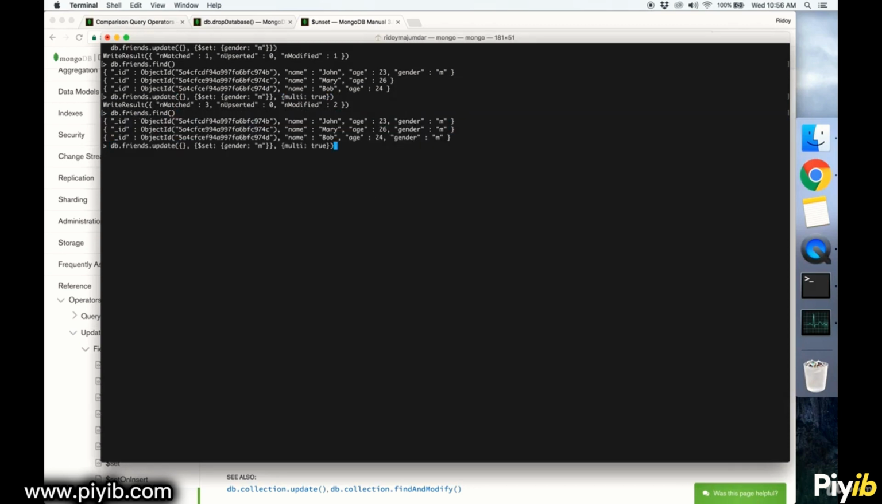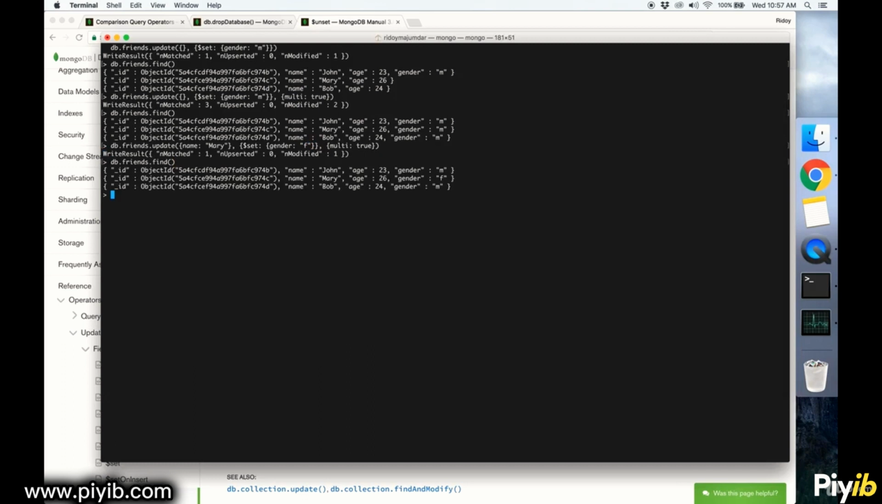We can also target particular documents. So say that we want to change Mary's gender, set it to female. Then we would do it like this. And say that we wanted to get rid of the gender field for all of our documents. Then we would just use the $unset operator instead, and we would do an empty search, and we have to make sure that the multi option is true.